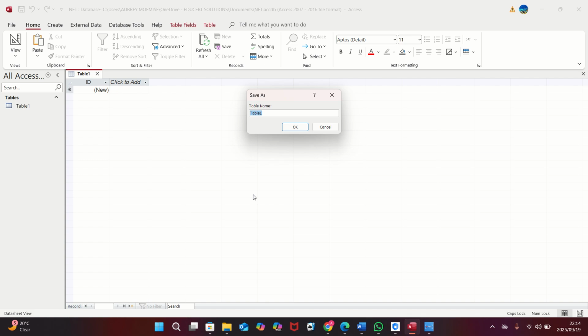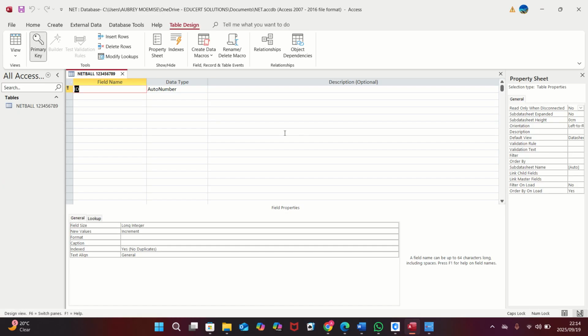So table name. On the table name, we are instructed to write netball and your examination number. In Microsoft Access, the table name will act as a header. So you will remove the Table 1, and write netball and my examination number. Then you press OK. So the first field name we are given is what? Is product. So I remove ID.